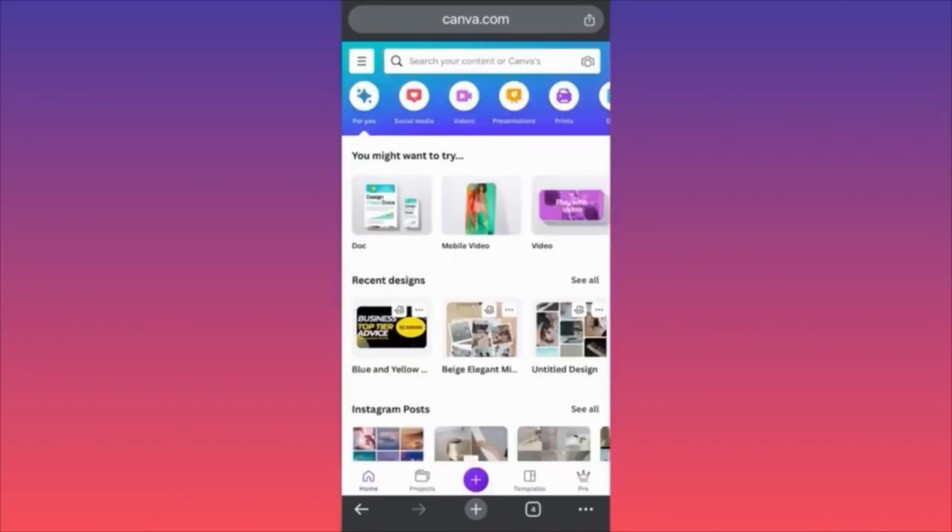Hi guys, in today's video I'm going to show you how to use AI image generator on Canva. Very easy, guys, very simple.